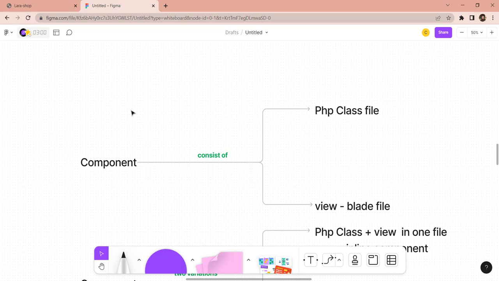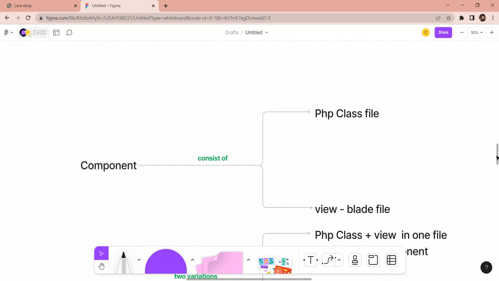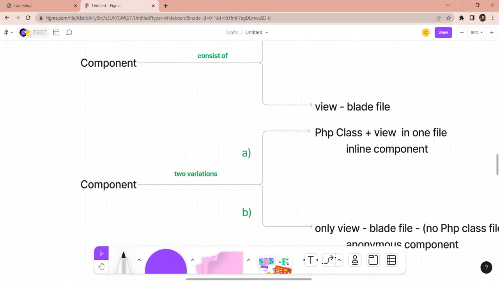Now this is a basic component. Then we have certain variations of those components as well. If we do not have a lot of logic for our components, then we can integrate the PHP class file plus the view, the blade file, into one file. In this case, we call that component an inline component, because we will not have a separate view file. Rather, we will only have a PHP class file, and this class file will have a special function called render, which in this case also has to be present. But in this case, that render function will return whatever the view file, the blade file, was supposed to return.